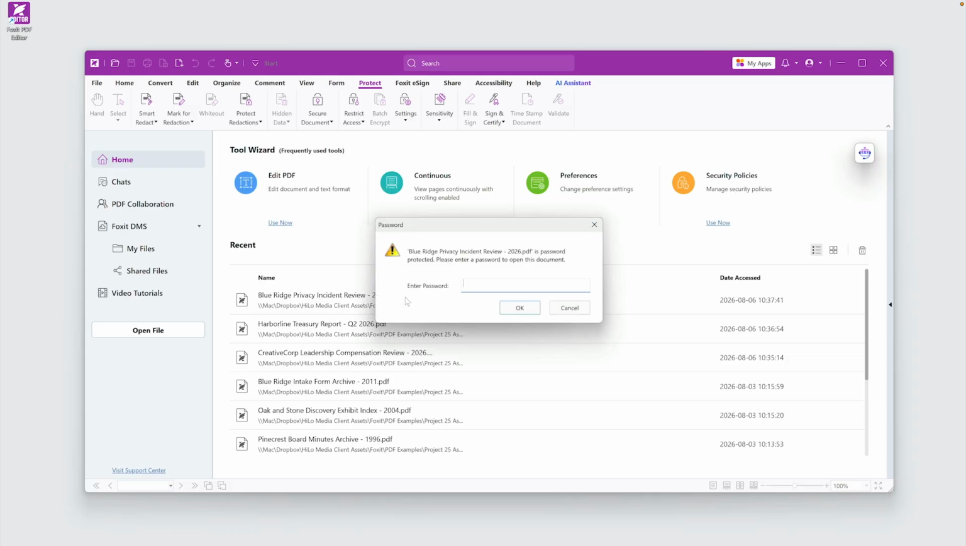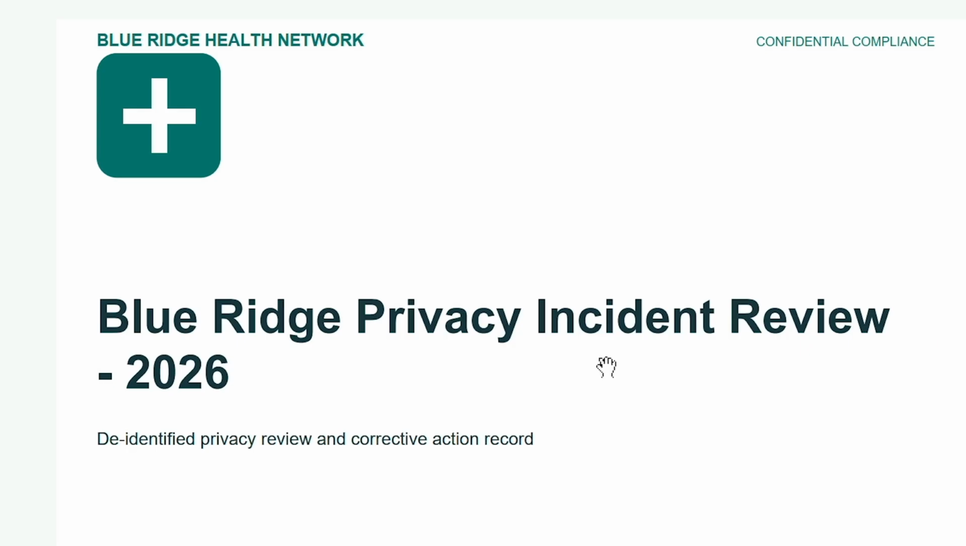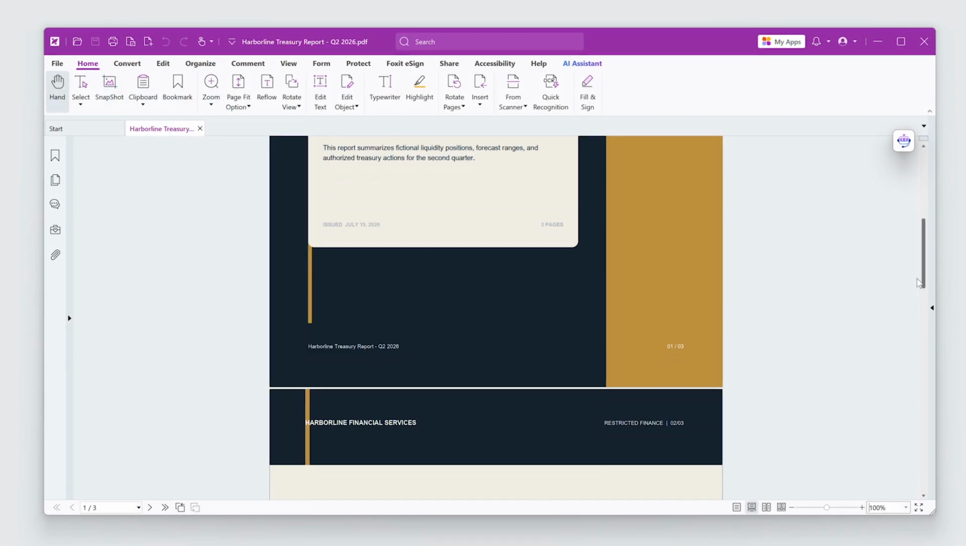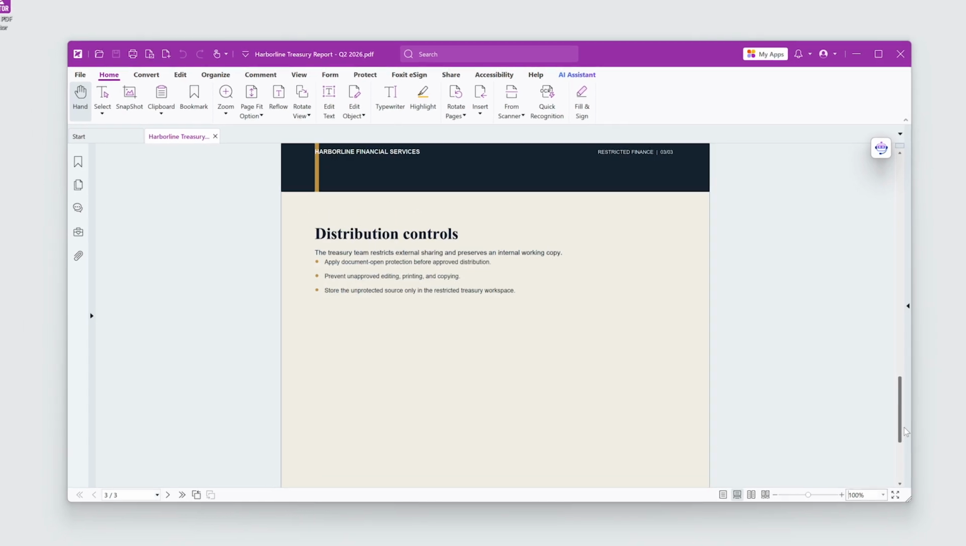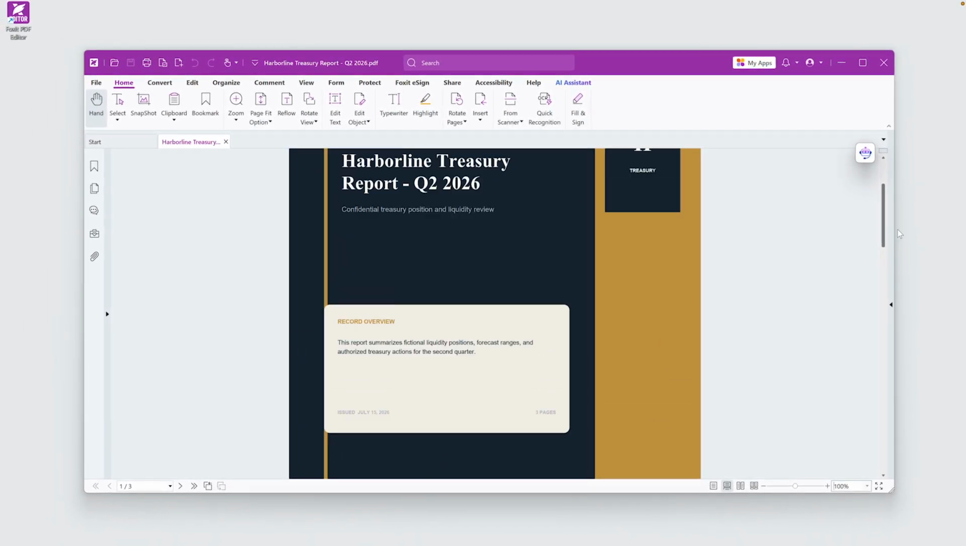This workflow also helps HR, finance, and healthcare teams protect compensation reviews, treasury reports, and privacy records before sharing.